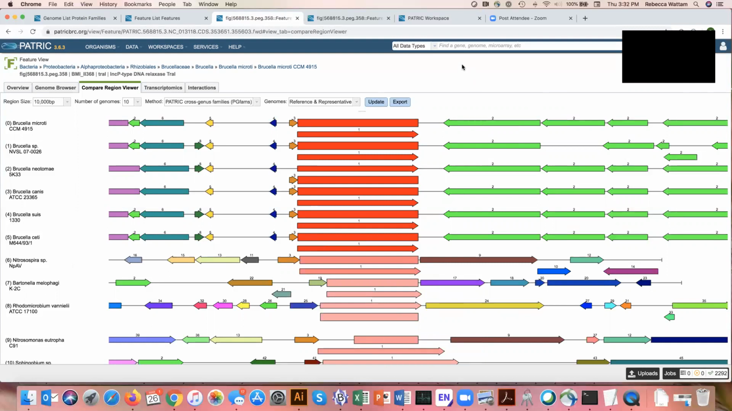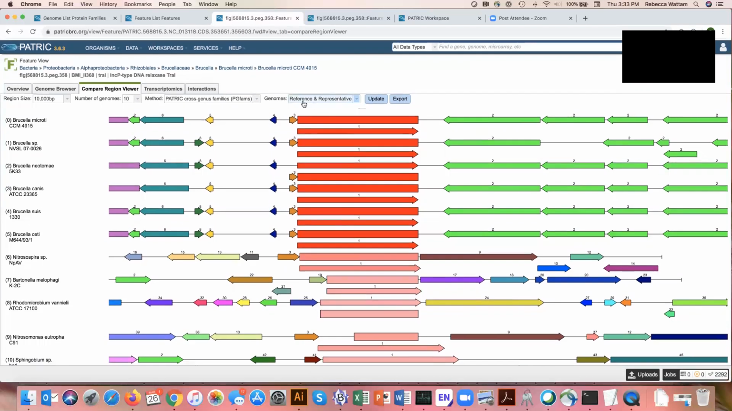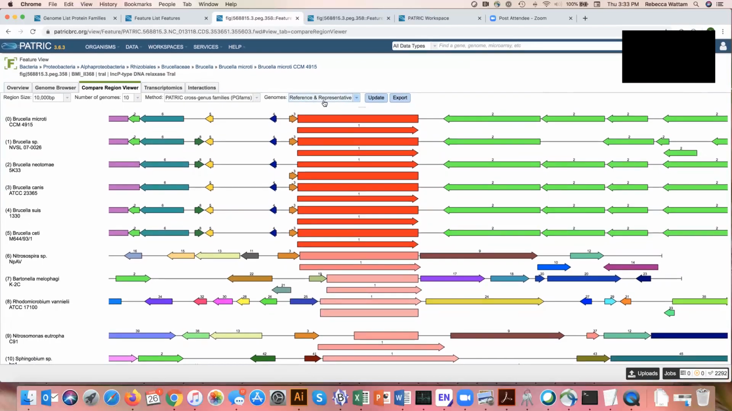Okay, so what else are we seeing here in the Compare Region View, and what is this doing? It's taking the upstream region and the downstream region that equals 10,000 base pairs. It takes that entire region and looks across, in this instance, the reference and representative genomes in PATRIC to see how tightly conserved, to find the closest matches, not for the gene, but for the neighborhood. So it's looking for this entire neighborhood.